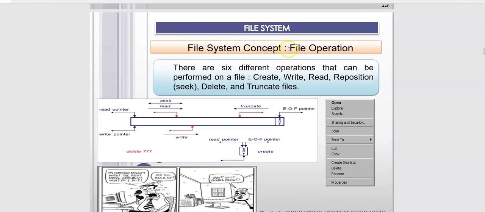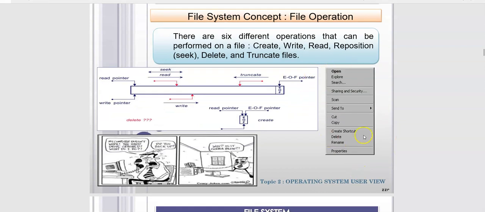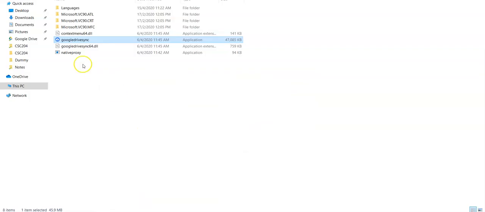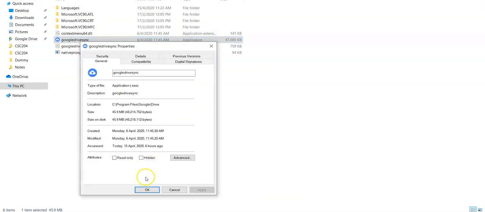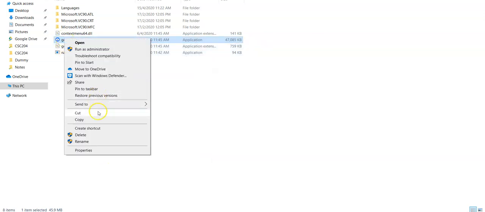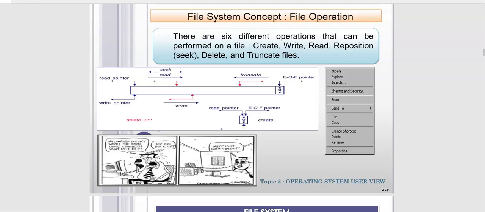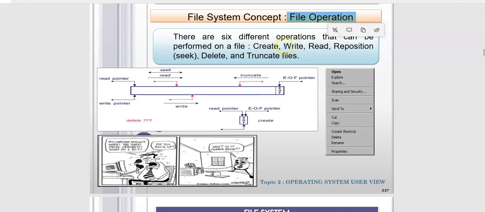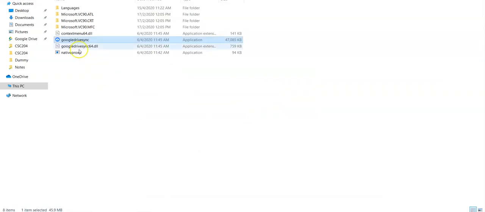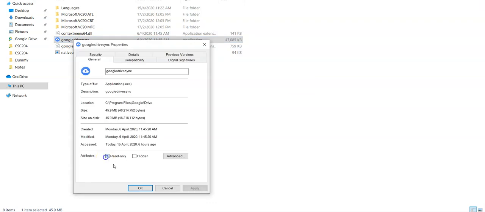Okay, the second one is file operation. There are six different operations that can be performed on a file, which is we can create a file, we can write or execute the file, we can only read the file, reposition, delete and truncate the file. In Windows you can always right click your file and then you can do whatever you want to do, like we see just now. For example, here we can right click, we can delete the file, we can copy the file, we can cut the file and then we can rename the file. That's what we call the file operation, and then we can change the read and write permission just now here, and then we can set read only.